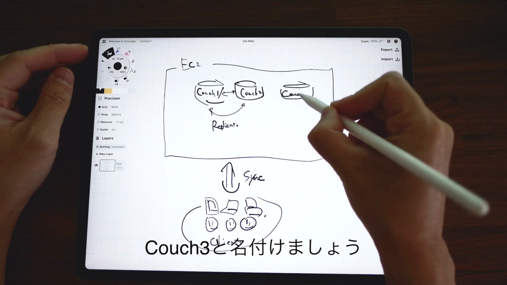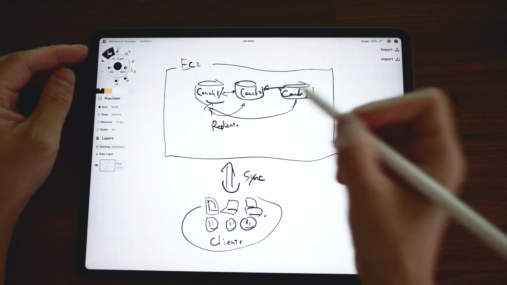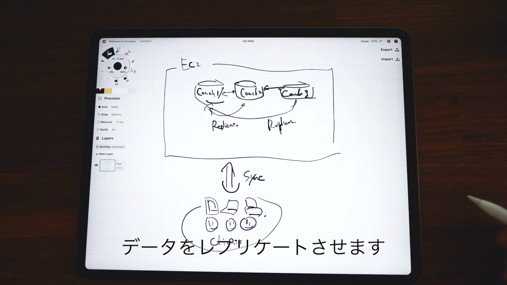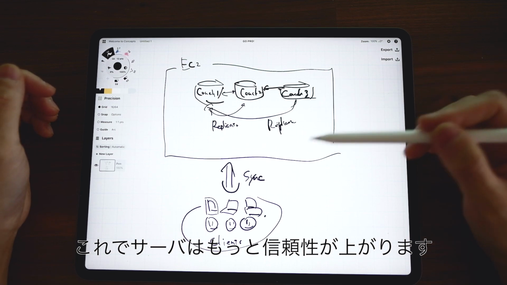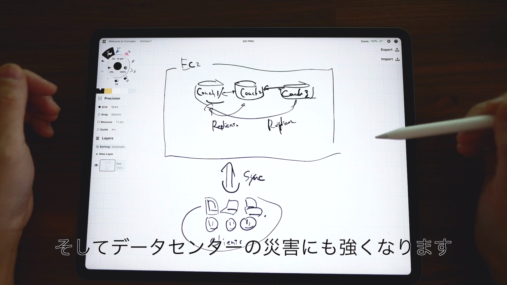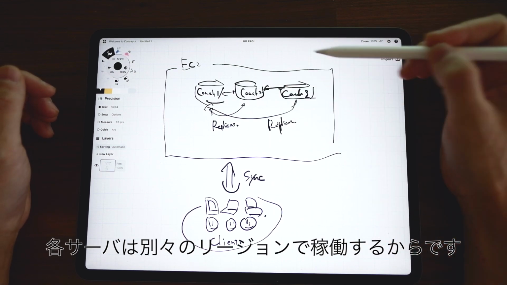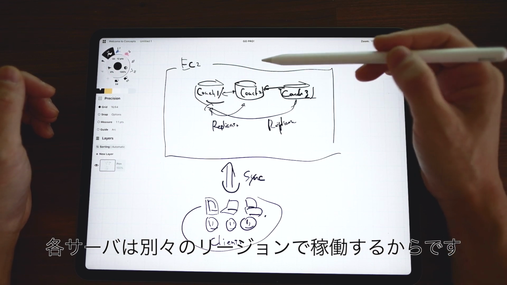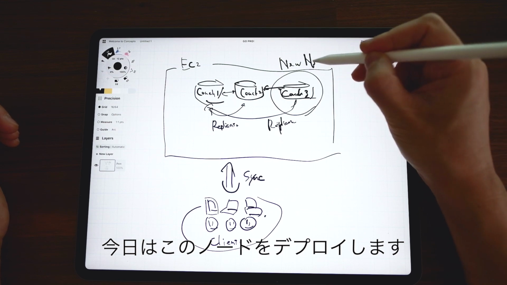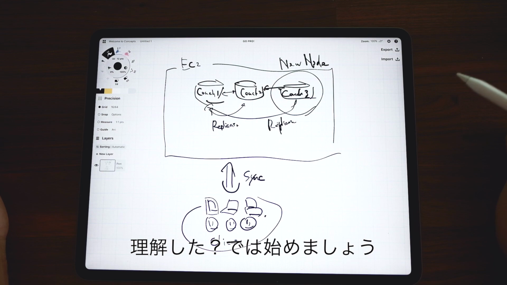And today I'd like to add a new node here. Let's name it Couch 3 and let it join the cluster and replicate the data so that the servers are more reliable, and I'd like to make sure more disaster tolerant because each node is running in different region. So I'd like to deploy this one. Got it? So let's get started.